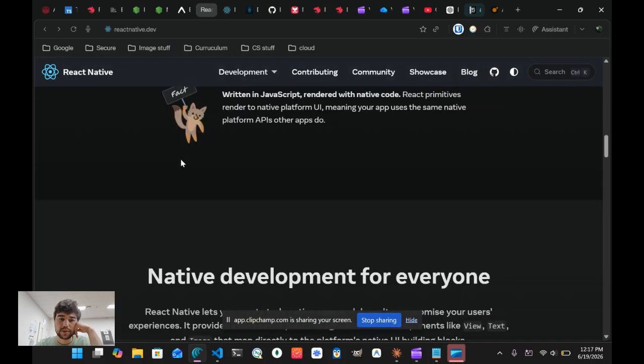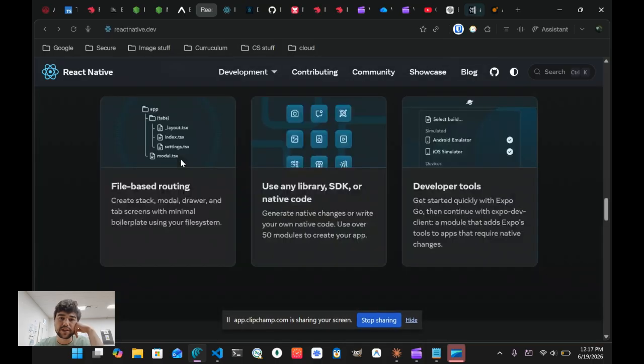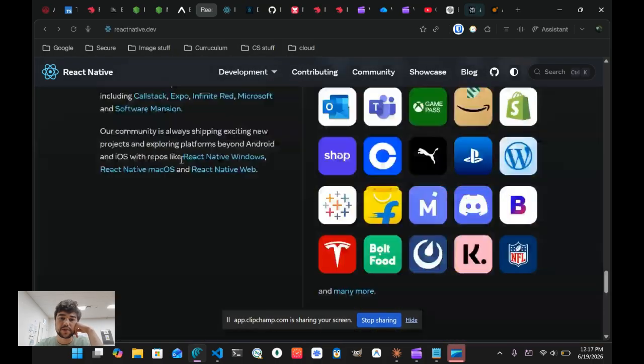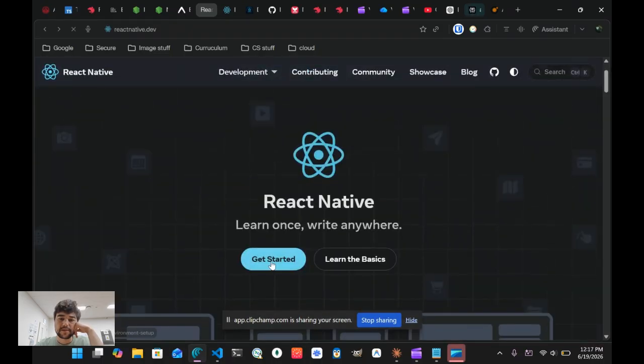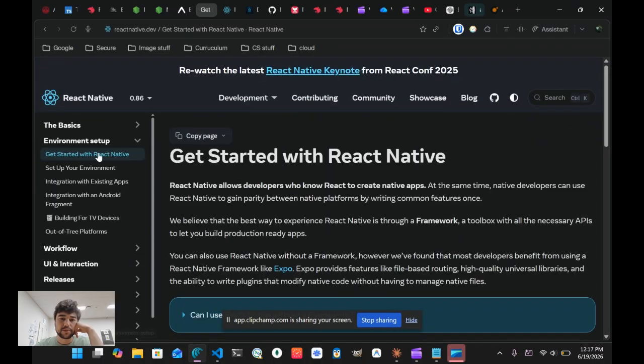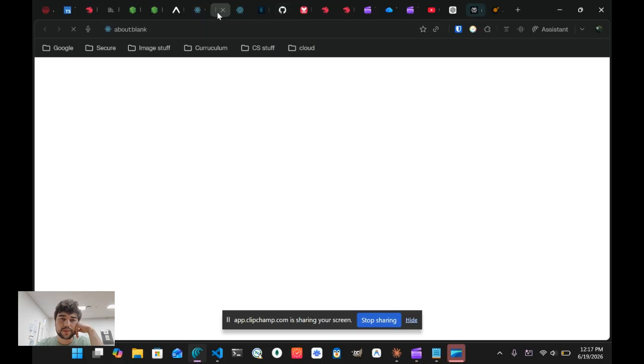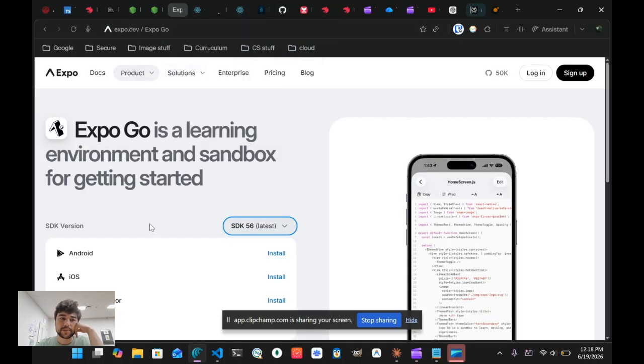Basically, it's very simple and easy. You know React, you know React Native. It's pretty much easy and straightforward. If you want to learn, get started. There we go. And they suggest you use a framework like Expo. This is what we are using. We are using Expo. Where is Expo? Expo is here. What is Expo?